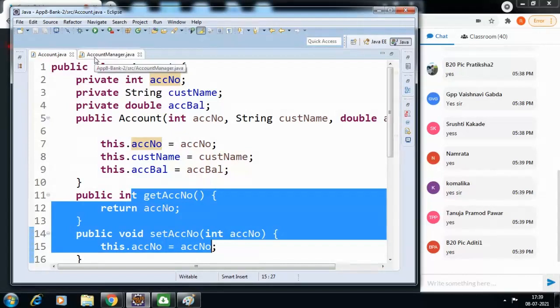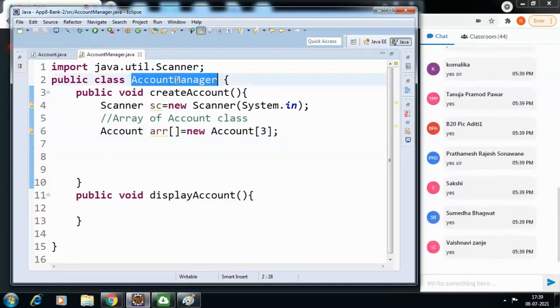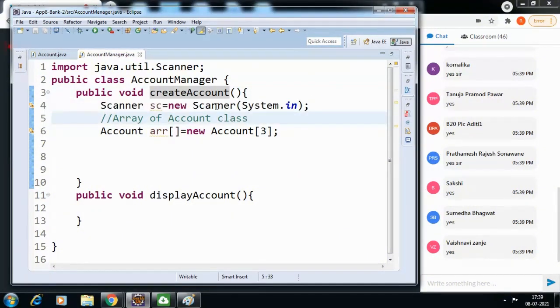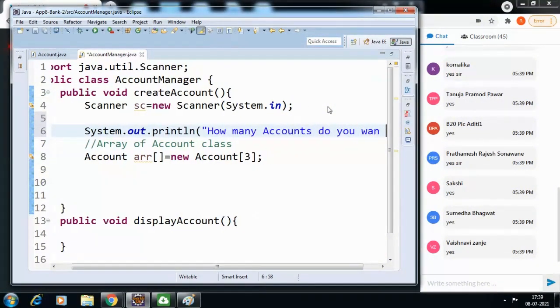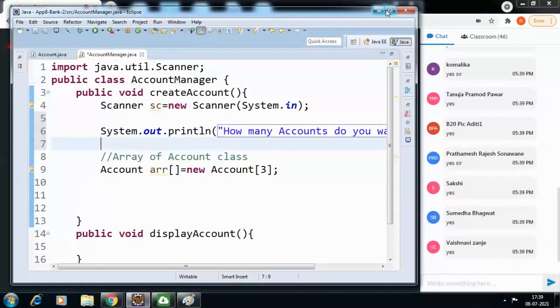Okay. Then another class, that is the account manager. In the account manager, as I told you, create an array. So here first of all, create an object of the scanner class, and you can ask here with SYSO: how many accounts do you want to open?